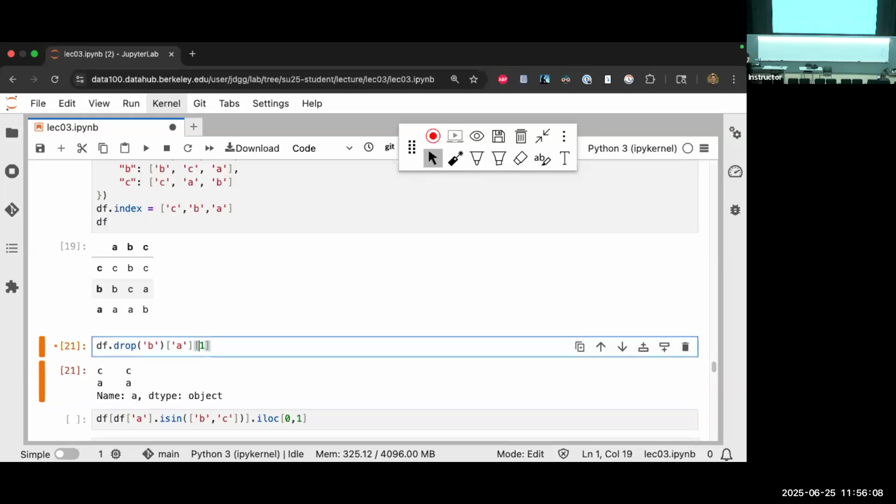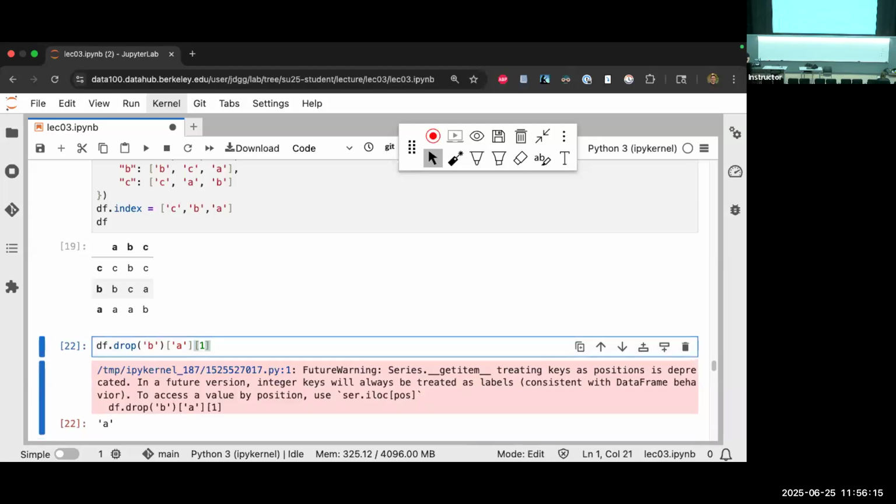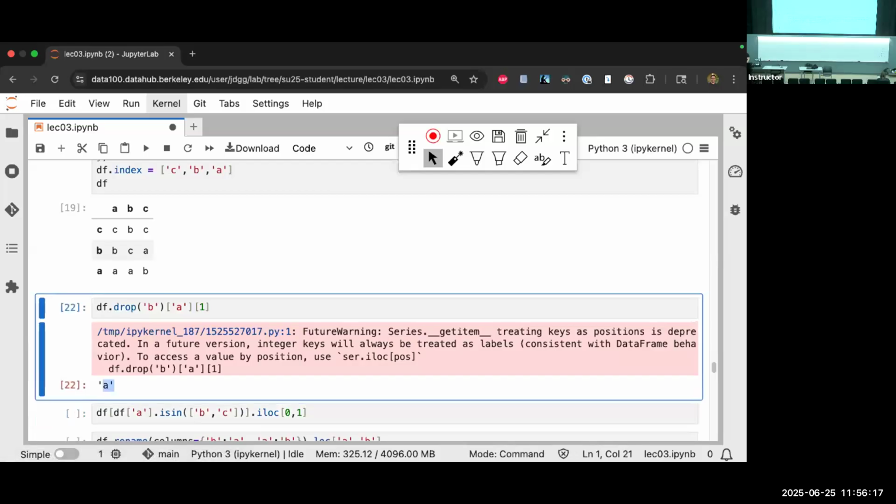And we're grabbing the first element of that series. We have the values on the left and the index on the right. That's going to give us A. Oh, let's see, A, not B. Don't worry about the warning message.